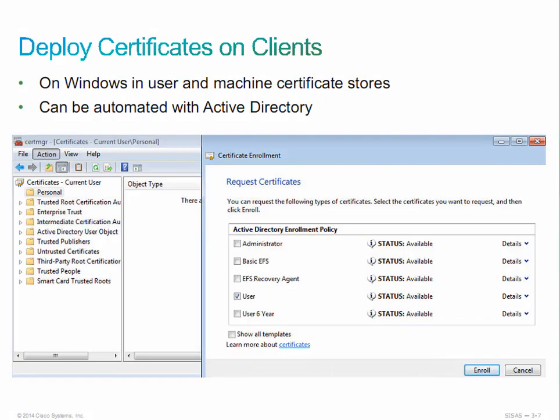The second step is to deploy the certificates on the clients themselves. Now, depending on the type of client that you have, that will obviously change how you actually deploy the certificates on the clients. The certificate deployment process for the clients will vary based on the supplicant type, based on the operating system. The Windows operating system has two different certificate stores, user and machine. The user certificate store is used when a user is logged in.